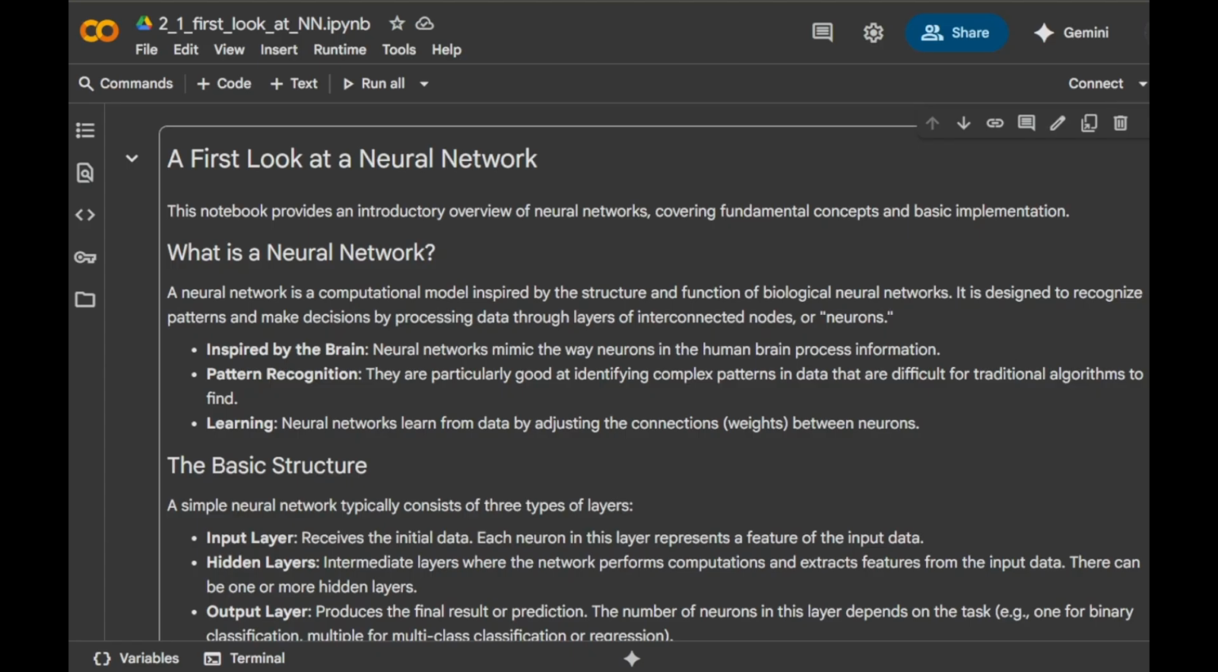So, what exactly is a neural network? A neural network is a computational model inspired by the structure and function of biological neural networks. Think of it like trying to replicate how our own brains process information. It's designed to recognize patterns and make decisions by processing data through layers of interconnected nodes, which we call neurons.